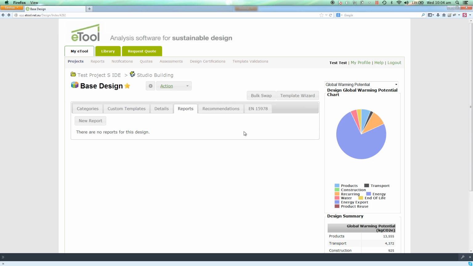So I guess watch this space with regards to the reports, and some more technical reports as well, like radar charts, which allow all the different indicators to be reported in one chart. We're even looking at introducing a Sankey diagram to show how the impacts are distributed within the design, so that should be coming as well.